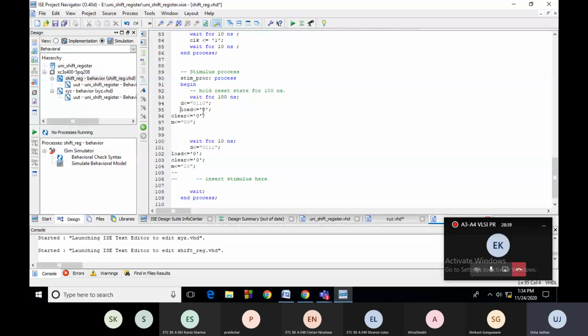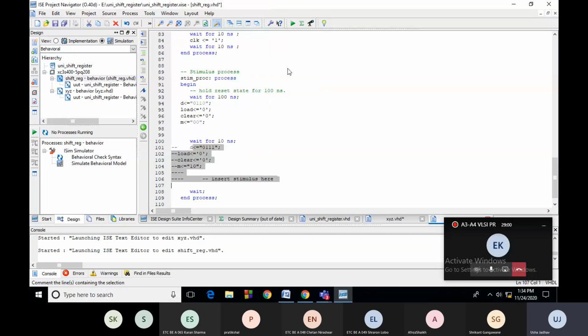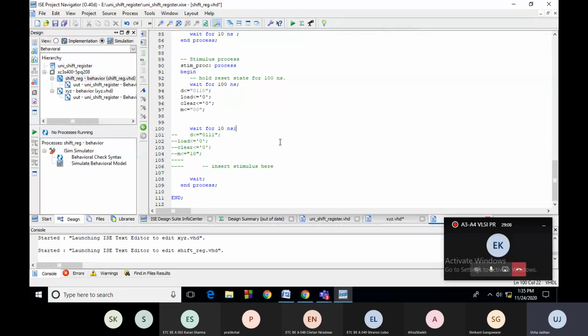Then there is a load input, active low. Then there is a clear input, active low for shifting and storing. Load and clear both should be active low. And then mode selection M is equal to 00. So what I will do now, I will make the other processes comments, and I will show you only the first process. What is that? Your first process, parallel in, parallel out operation. Now I have chosen mode selection M is equal to 00.